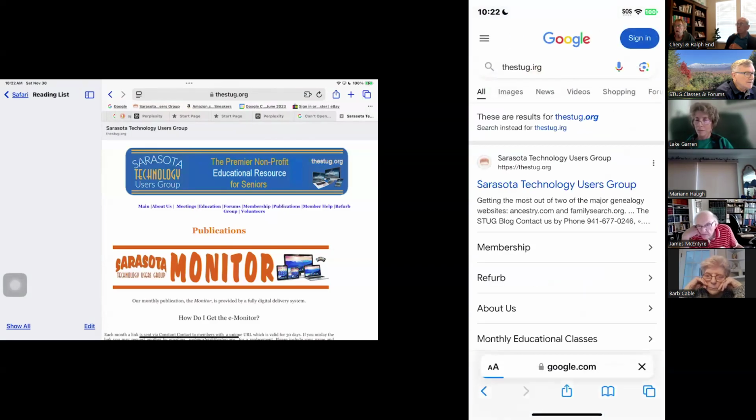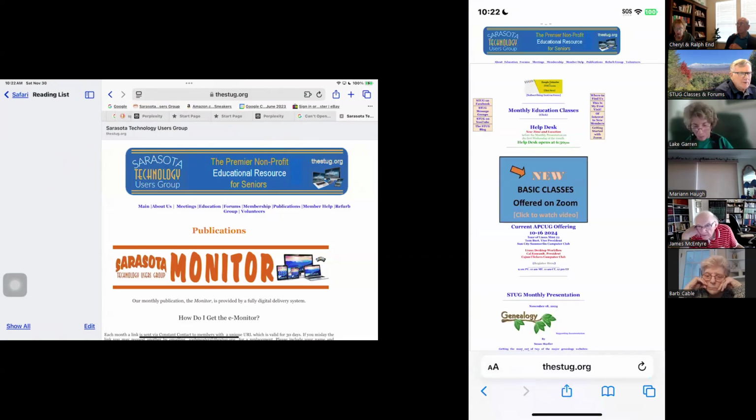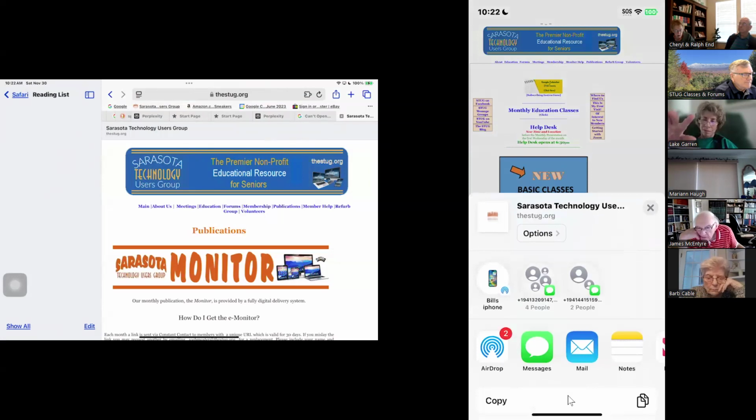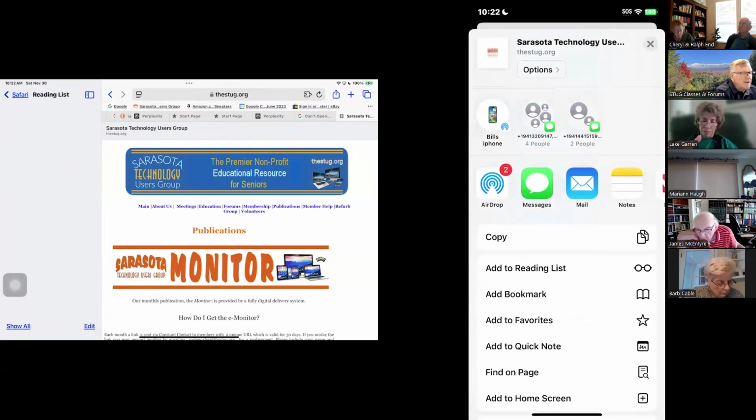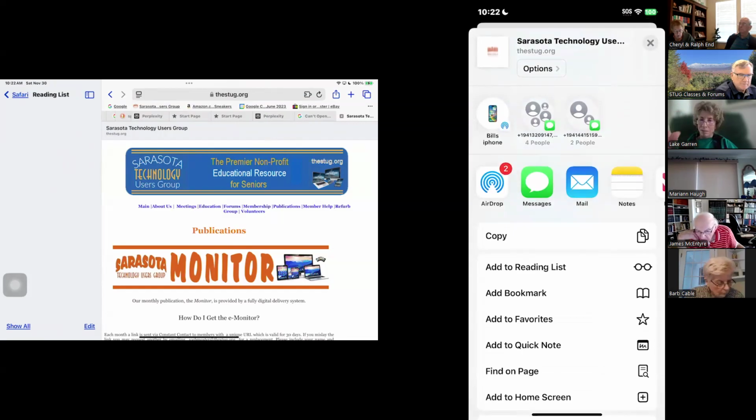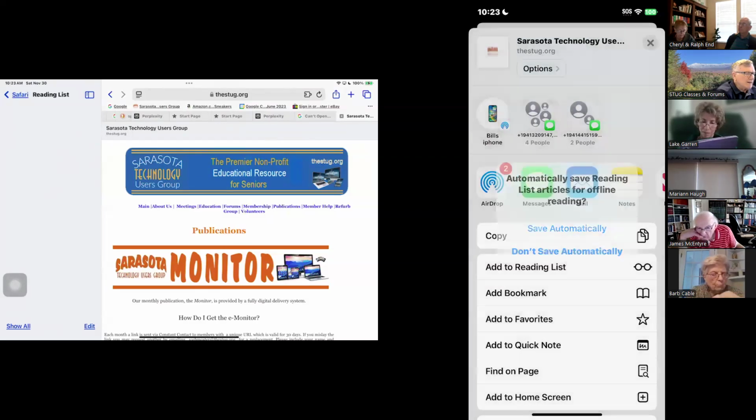If I tap there and I type in THESTUG.org and tap go, you should be able to get to the website. There it is on the screen. You don't get those little icons at the top or the bottom. But if you tap the share box and scroll up, it says add to reading list. And this is the way you would save whatever website you're on to the reader.